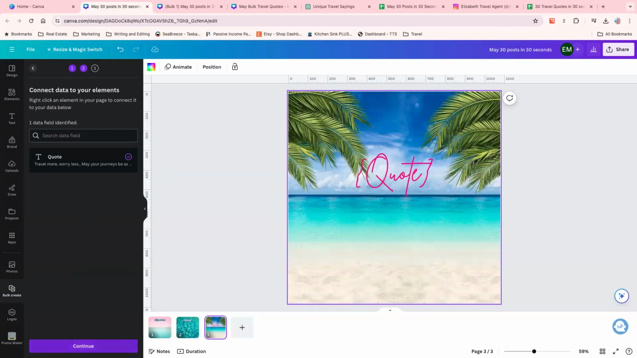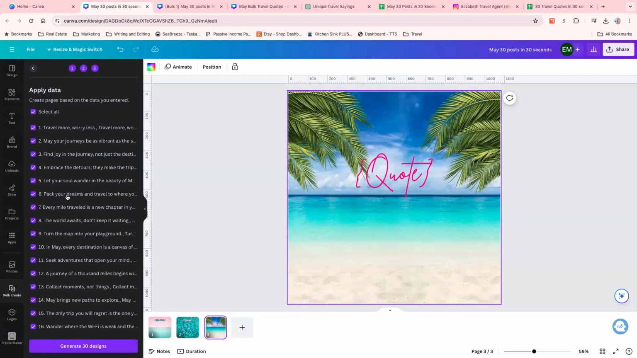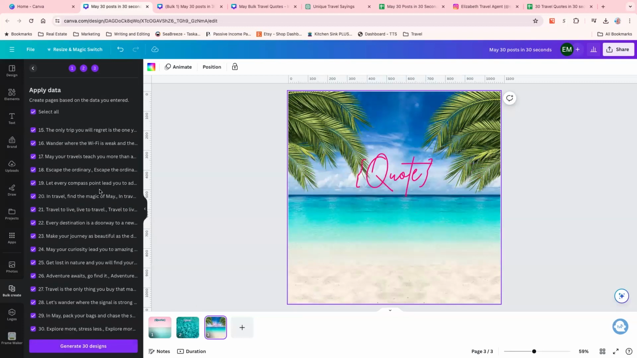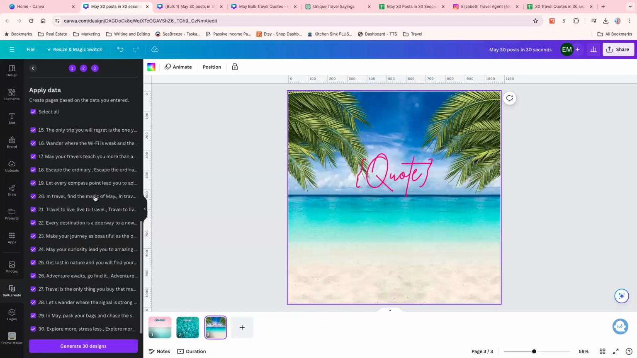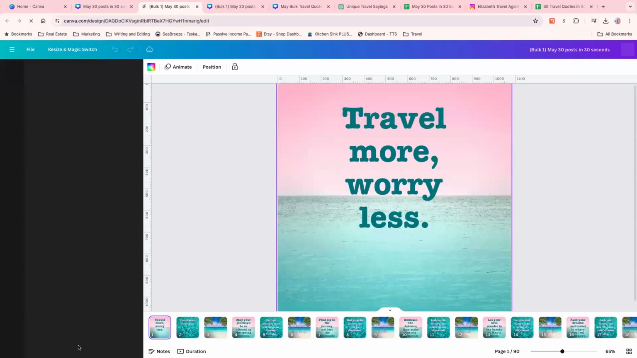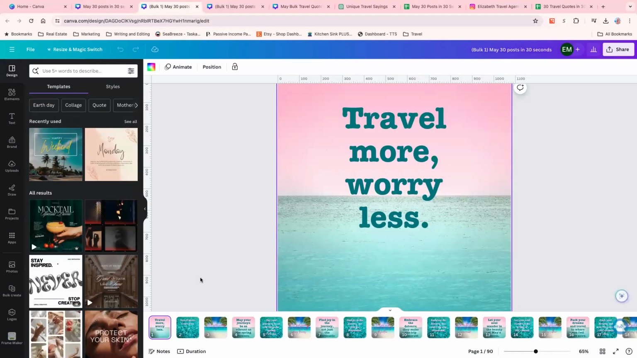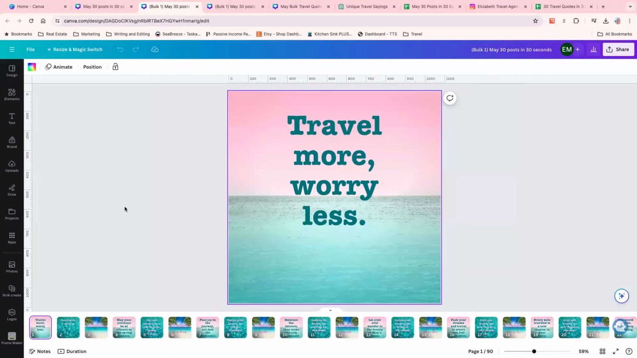It's going to show you all of them. Now you do have the option, let's say you didn't want to do number 1 or didn't want to do number 12, you can uncheck those. But I want all 30 so that the month is done. So I hit generate 30 designs. And you can do more than 30 at once. I'm just showing you an example of the month of May or any month in general. If you wanted to do 28 for February, 31 for another month, that's fine. I just like to do an average of 30 because in Facebook Meta Business, you can only schedule out 30 days.